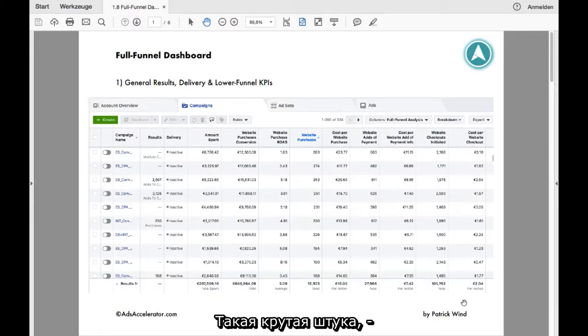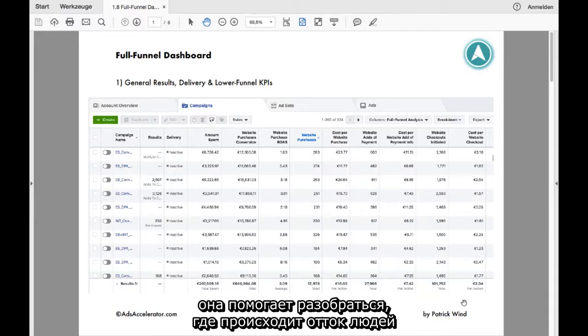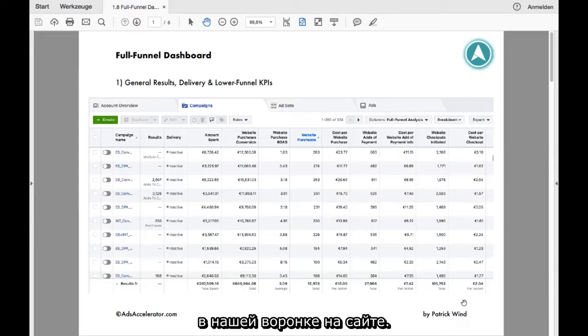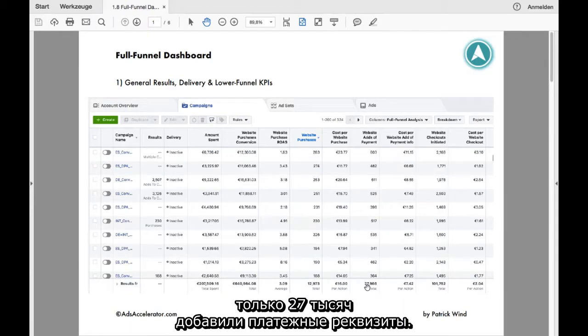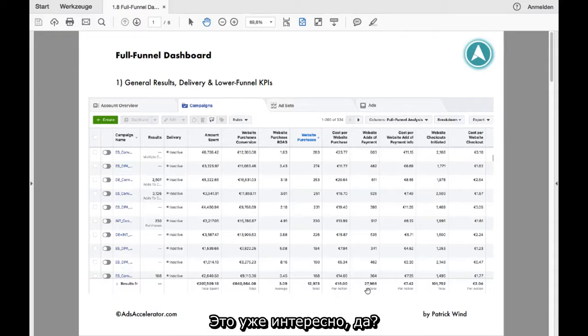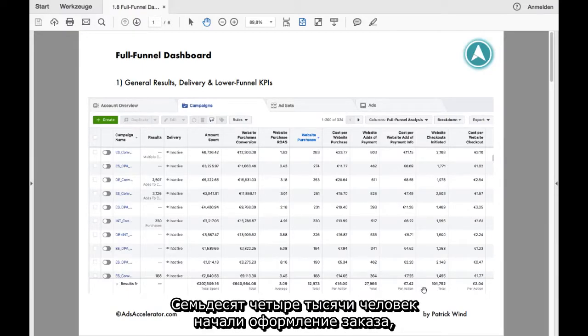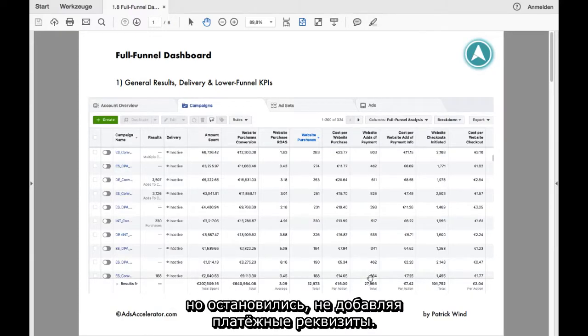And for example, this is very cool because it helps us to really understand where we lose people in our funnel on the website, right? For example, out of 100,000 people that initiated the checkout process, only 28,000 people added their payment information. So that's already interesting, right? That means 74,000 people initiated the checkout process, but then did not add their payment info.